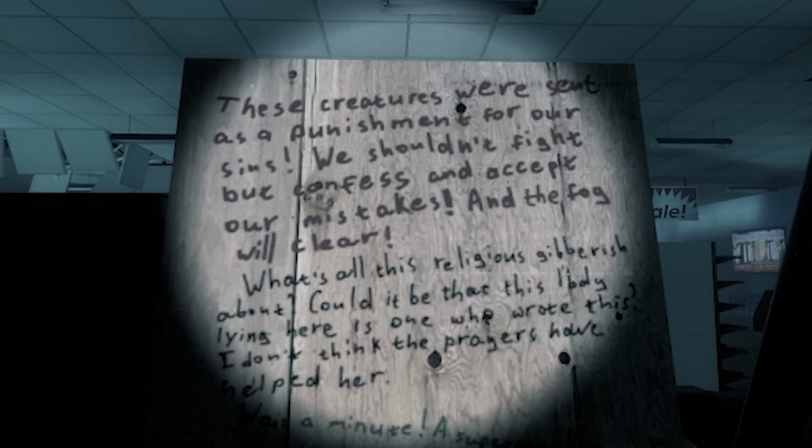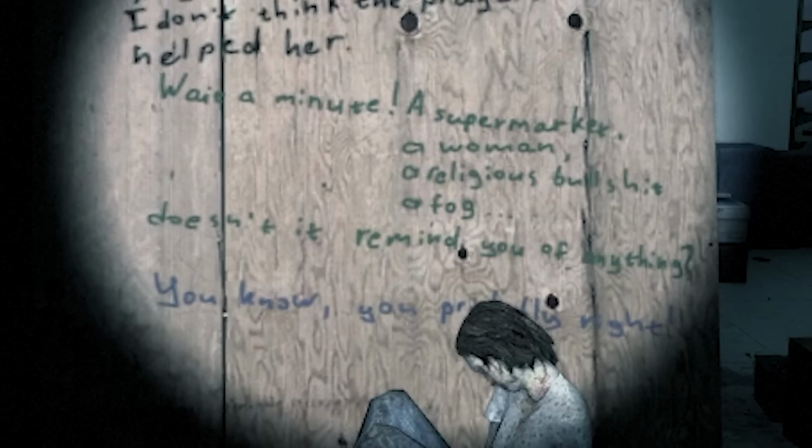What's all this religious gibberish about? Could it be that this body lying here is the one who wrote this? I don't think the prayers have helped her. Wait a minute. A supermarket, a woman, religious bullshit, a fog. Doesn't it remind you of anything? You know, you're probably right.